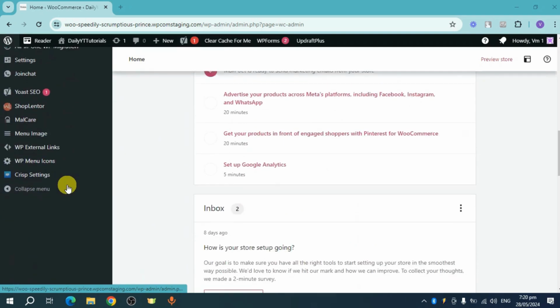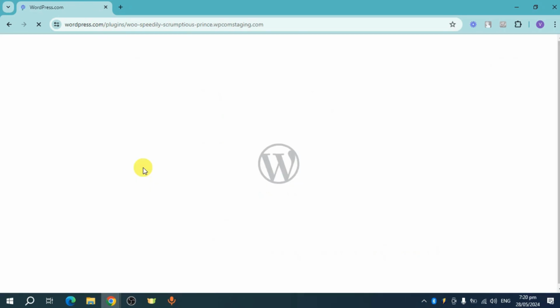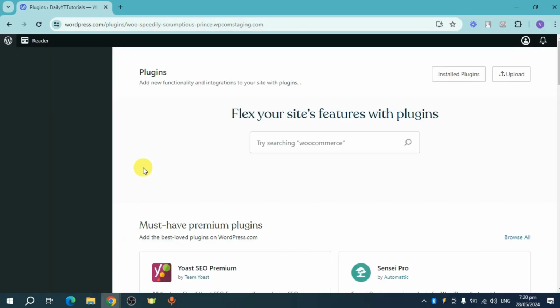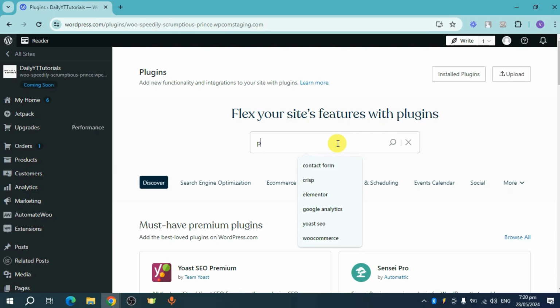So from in there, scroll down until you can see the option right here for plugins and click on this add new plugin right here. Now, once you have done that, we should be able to see the plugin marketplace of WordPress itself. So what we can do in this case is to just head over and then search in here for price table. So let's search in here for that.